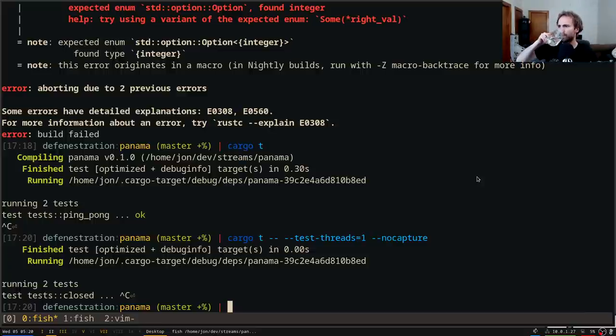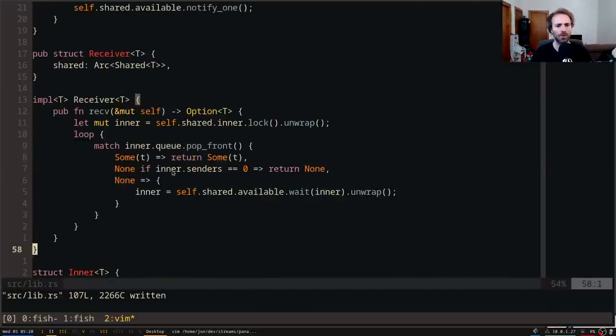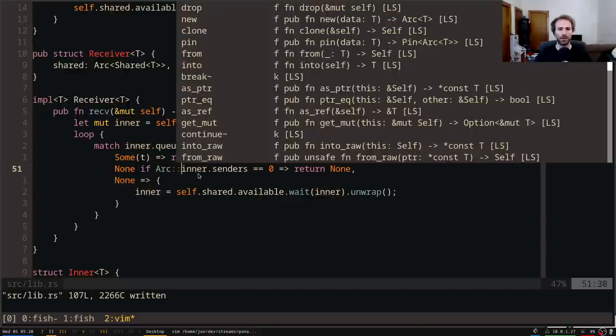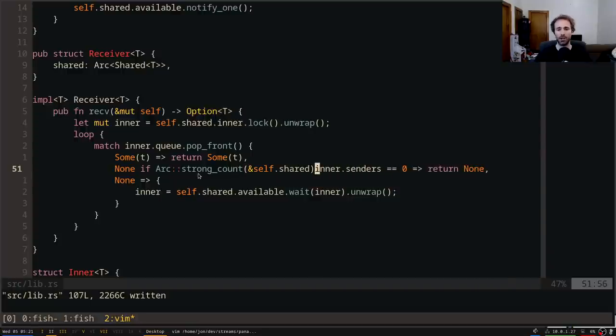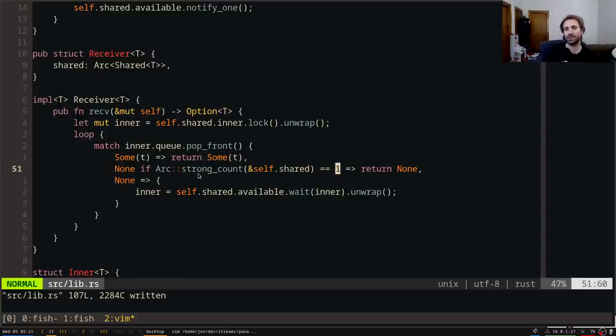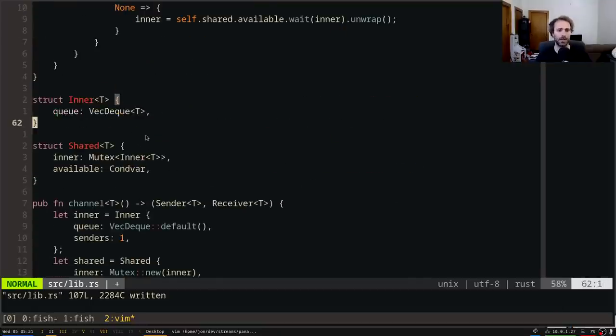Can't the receiver check if shared is unique? Potentially, actually. Yeah, you might be right that we could use the reference count in the Arc instead. It gets a little complicated because of weak references, but because we're only using strong references here, we might get away with it. With Arc, there's a strong count, which you can give an Arc, and it tells you how many instances of that Arc there are. And if there's only one, then that must be the one of the receiver, therefore there are no senders. You're right. It's a good optimization. So then we can get rid of the senders field.